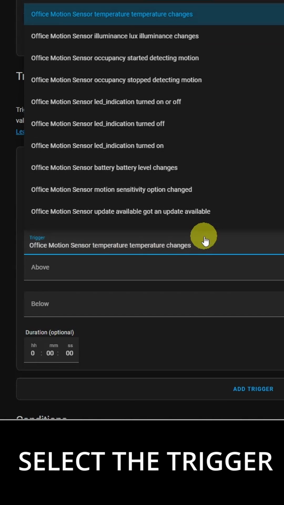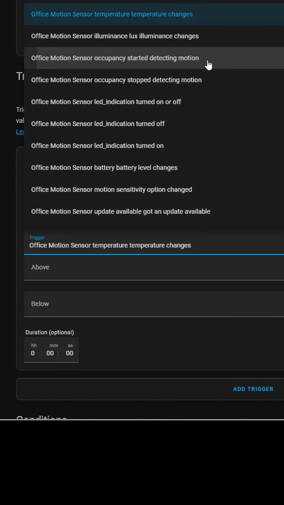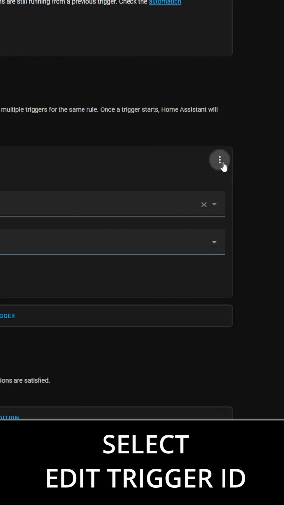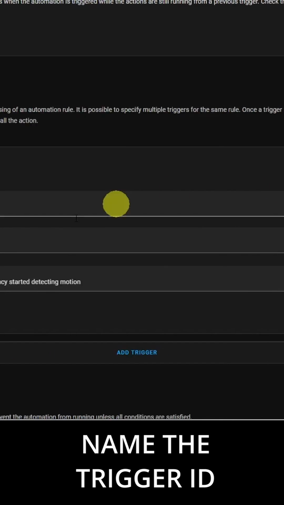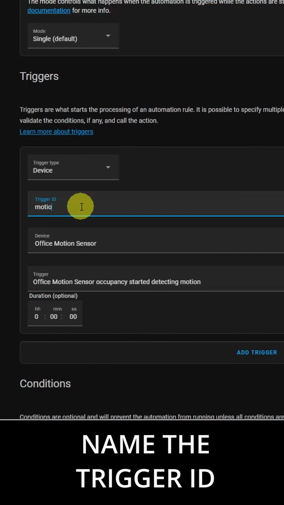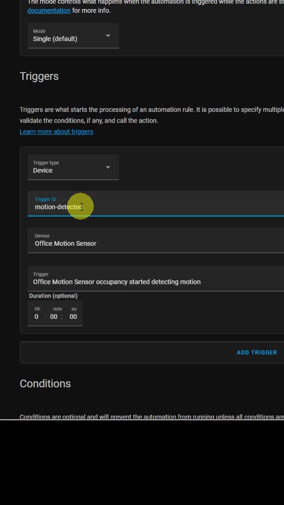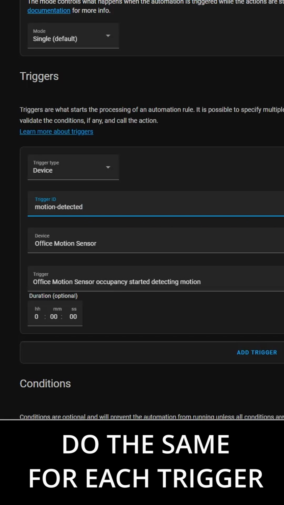Select the trigger, in this case office motion sensor occupancy started detecting motion. Then select add a trigger ID and name your trigger ID, in this case motion detected. Do the same for each trigger.